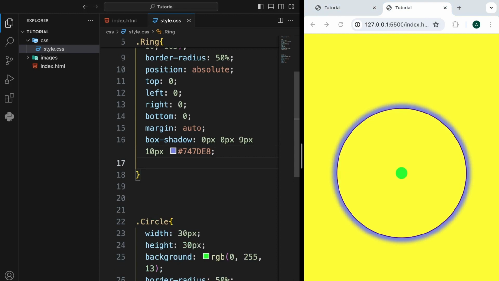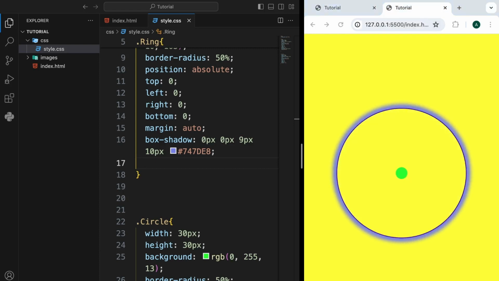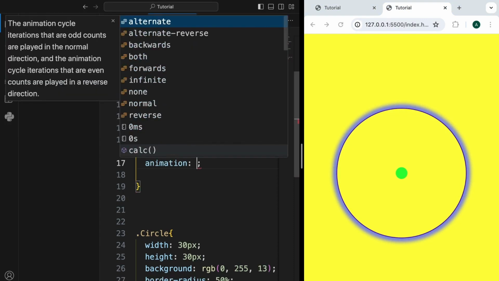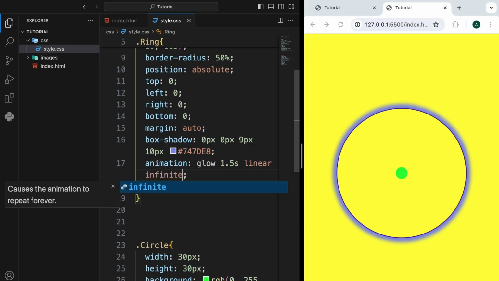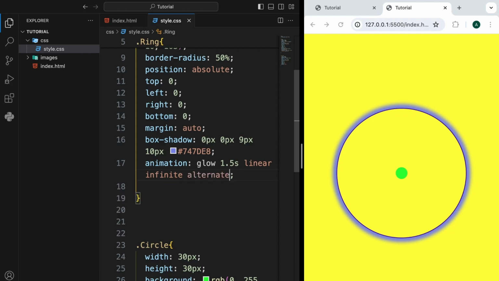Okay, now in this case we want to add an animation which applies to the animations of the inner circle that we have. So let's add animation to the outer ring. Let's give that a glow, and then 1.5 seconds, and then we want it to be linear, infinite, and then alternate. Okay, great. So there we have it.